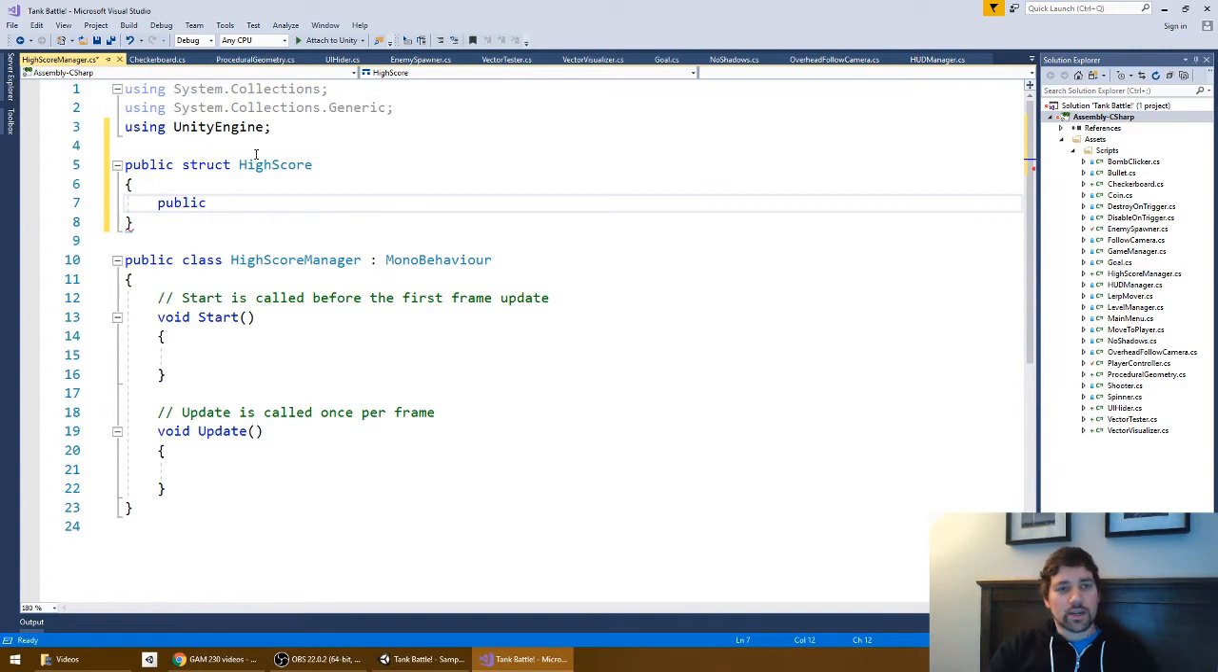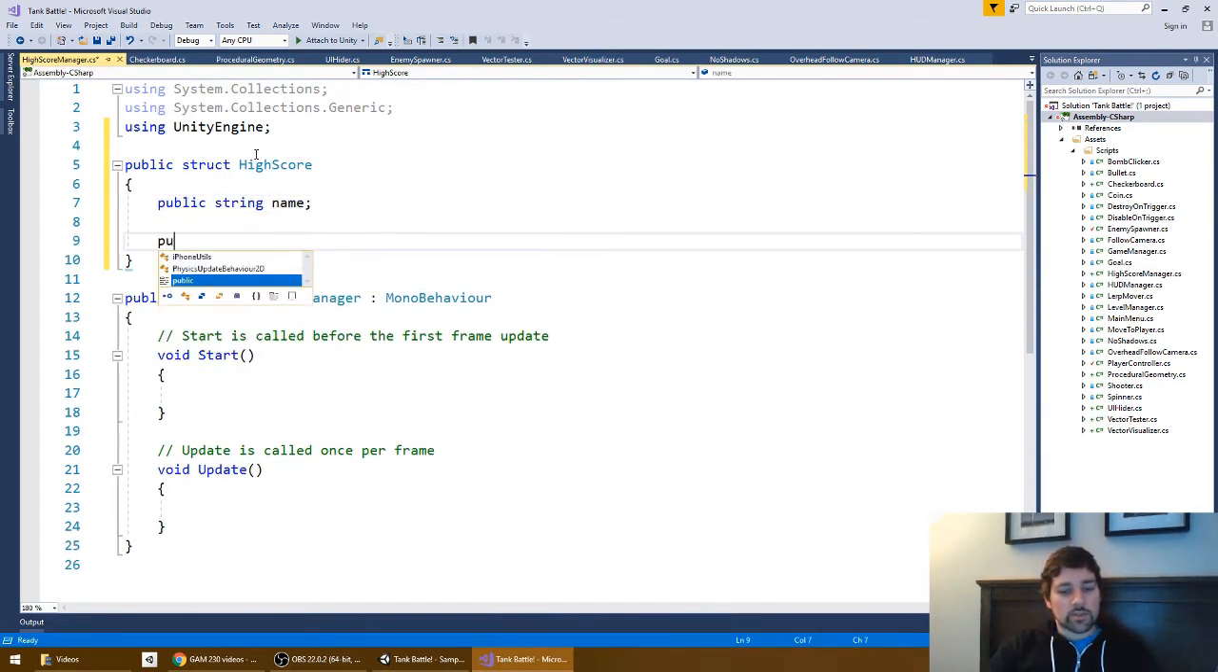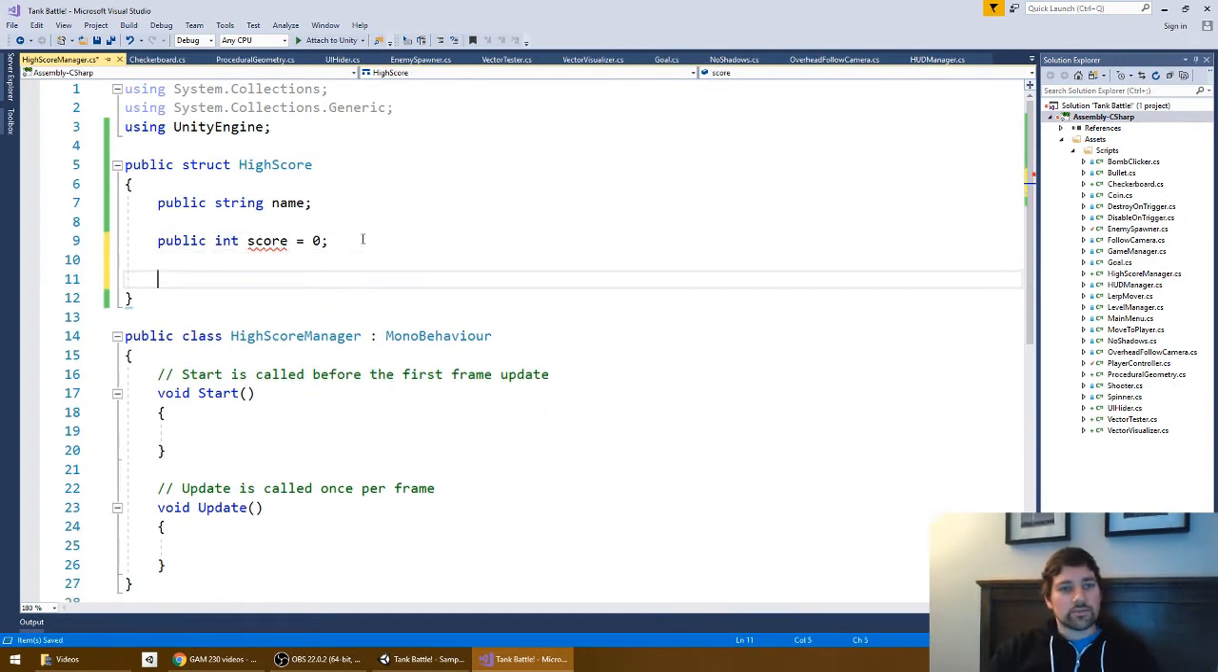Let me think about what a high score needs. In my game, high scores are just going to be a name associated with a number. You type in your name and you have whatever score you achieved. So I'm going to want a string, and I'm going to want a score.